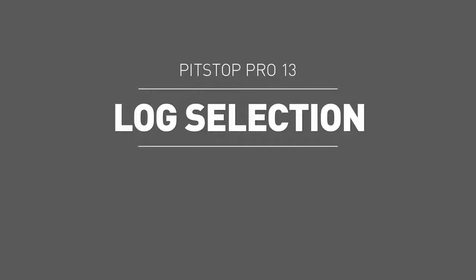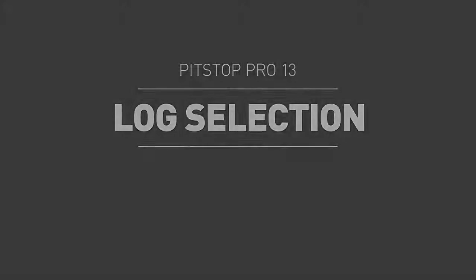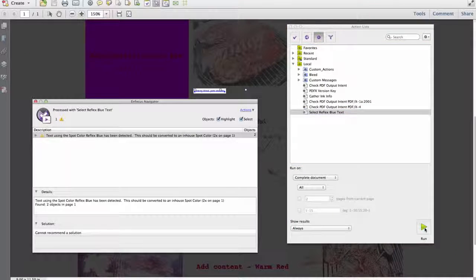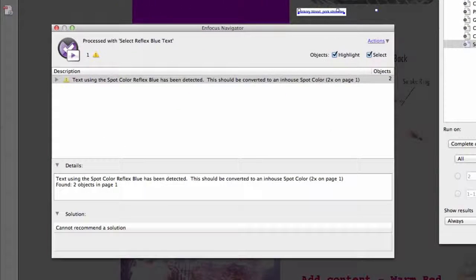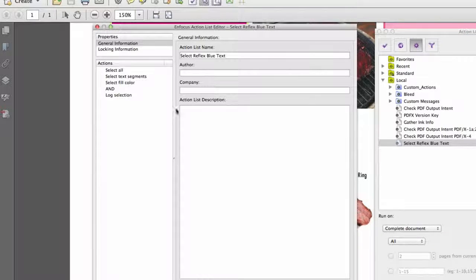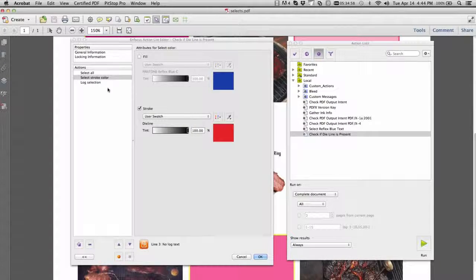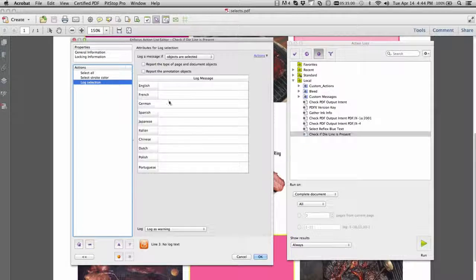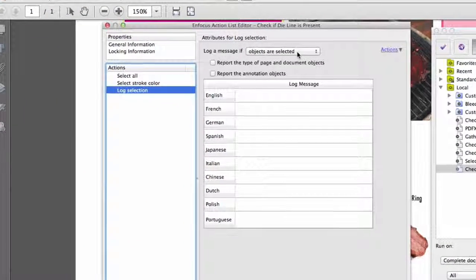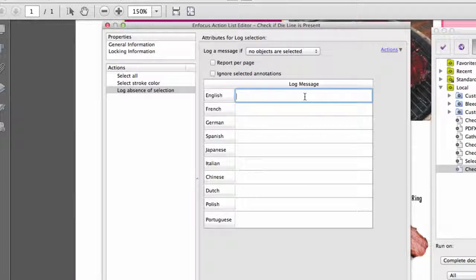The log selection action list has been improved in PitStop 13. In previous versions, this action list would generate a message when something was selected in a PDF file. It works in conjunction with a select action and also allows a user-defined message to be used. In PitStop 13, the log selection action list can now be configured to generate a message if something is not selected in a PDF file, so you can now use it to check if required elements are not present.